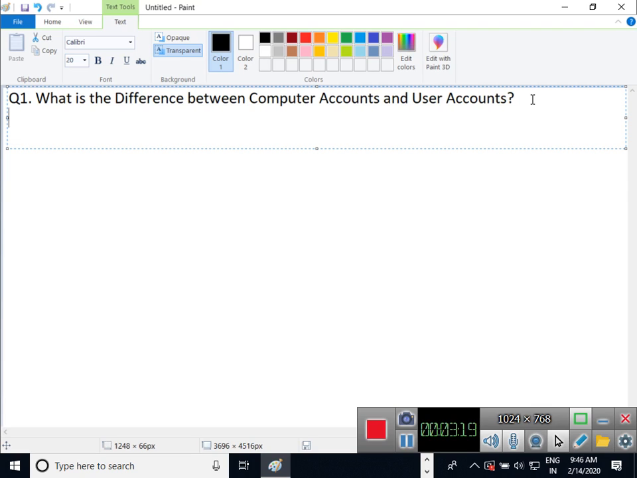Understood this? So what is the difference between computer accounts and user accounts? Computer account is a machine account, your workstation account. User account is an employee account or person account. User account defines an identity of a person. Then who is it? Understood? Clear? Okay.